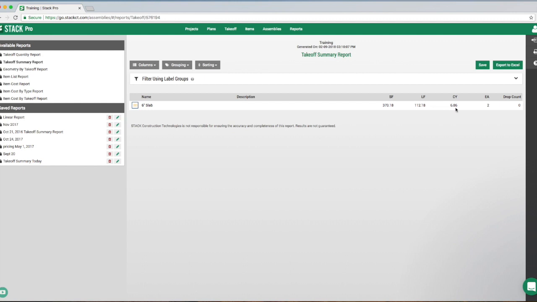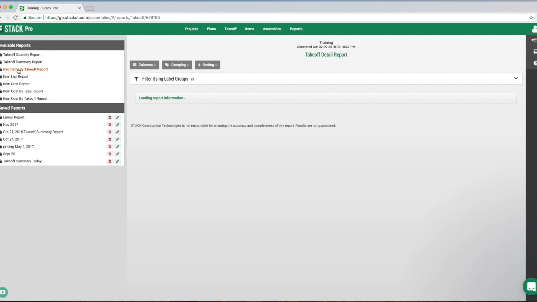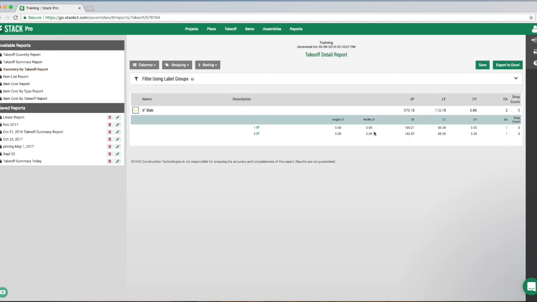And then here is the cubic yards required for that based on our 6-inch depth. The 2 just means that we've drawn 2 areas so far. If we want to drill down even a little further, we can go to this third report, the geometry by takeoff, and this will show our individual drawings and show how they roll up. So we've got 2 drawings here, and then that is going to roll up to this total of the square footage here, just so that you can see.